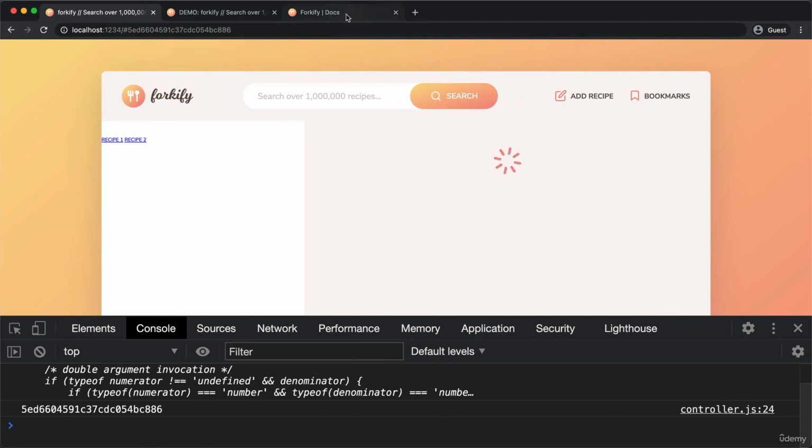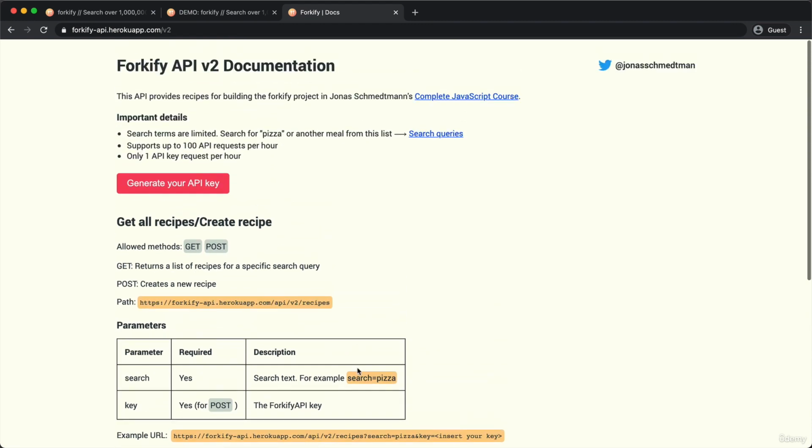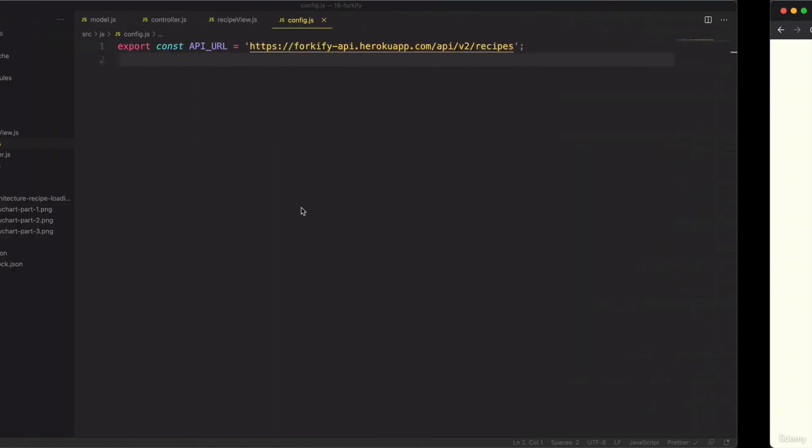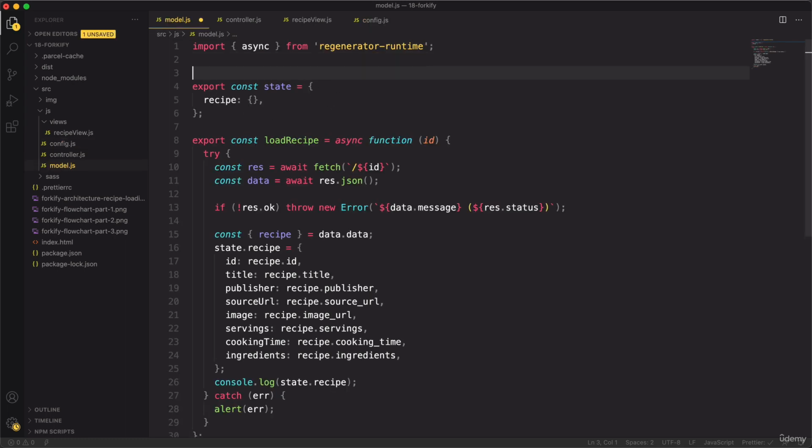And let's actually go to our documentation page, because indeed, as I mentioned before, we are going to use this URL for this and also for getting recipes. So then we will simply have to add the /id. Another great candidate for being a configuration variable is going to be this API key that we will generate a bit later. So let's leave that for now and go back here to this API_URL and now actually import that here into the model.